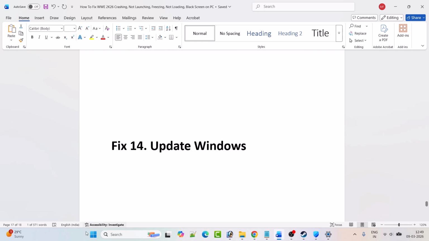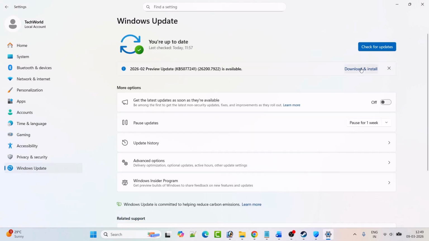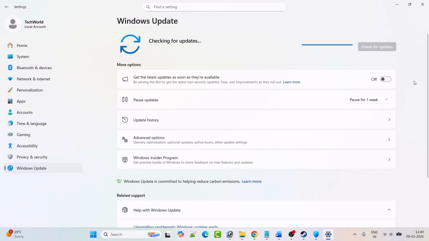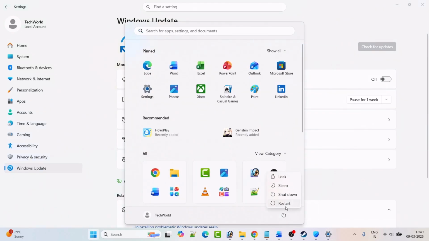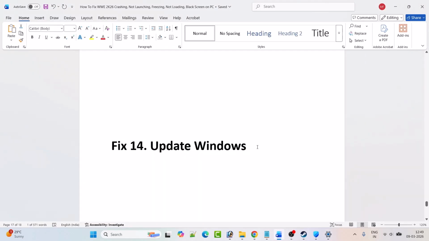Fix 14 is to update Windows. So go to Windows settings. On the left click on Windows Update and then click on check for updates. If there are any updates available, then download and install them. After installing them, just restart your PC once. And once your PC restarts, go ahead, launch the game and check if your problem is solved or not.